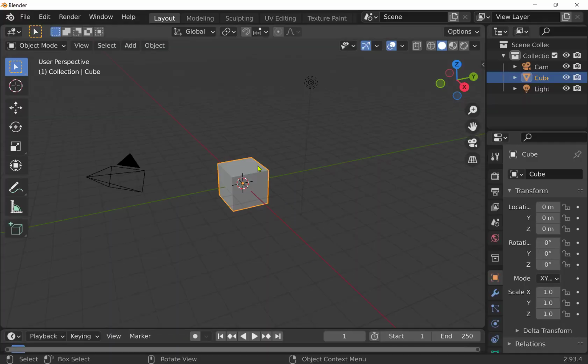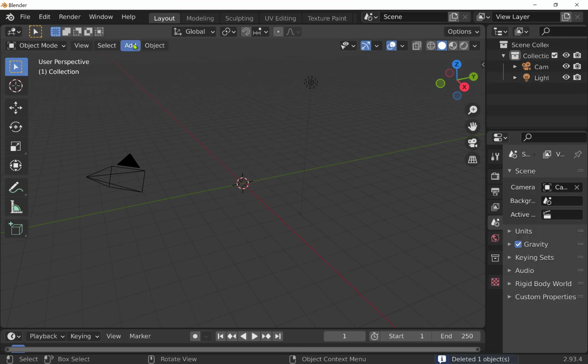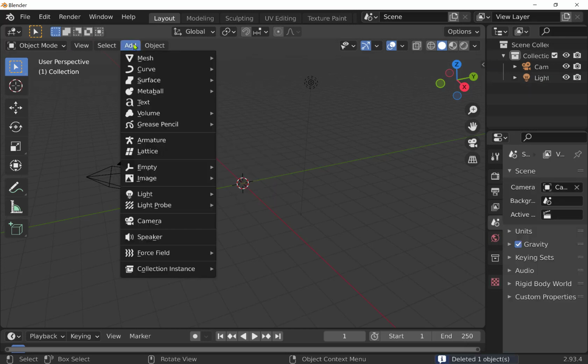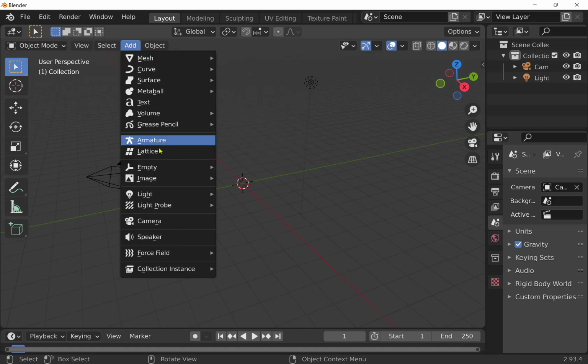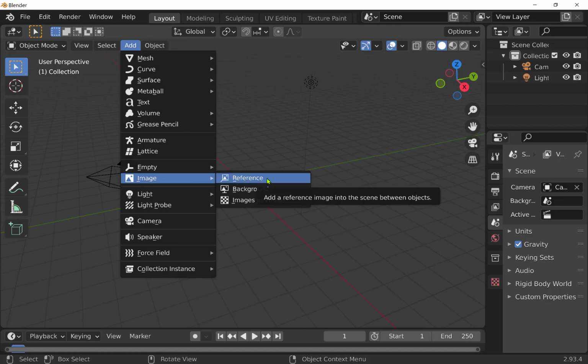So here we're not going to need the cube. We're just into General. And I am going to hit X and delete the cube. And you can choose Add menu or Shift A. And we're going to go down to Image and over to Reference. So there's a submenu, and Reference is the top choice there.